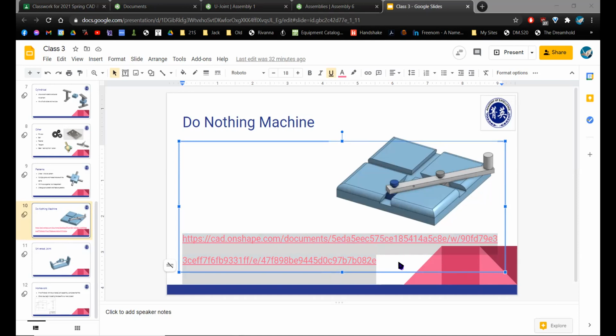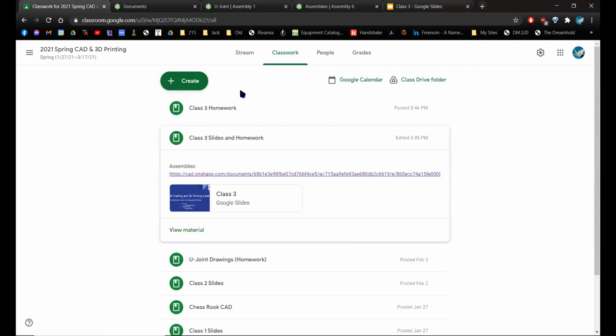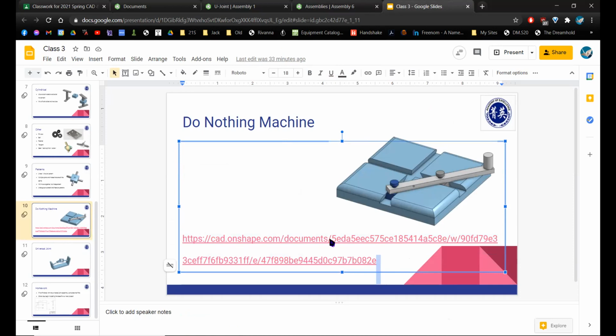Okay, well, if we can't get the chat working, the alternative is to go to Google Classroom. I've already posted the slides for this week there. You can look at class 3 slides and homework, or the title is a little bit wrong, but you can click the slides. It will bring you here, and then you can click the link on your computer.